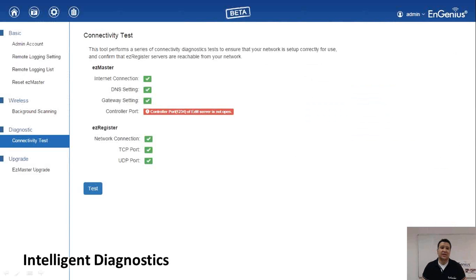Screenshot of the intelligent diagnostics. ezMaster features a diagnostic test to check the proper working of the various connections that are needed for the ezMaster to run properly. In this screenshot, I purposely mistyped something to show that there is something detected in this place. This means that one port I didn't open in my setup.